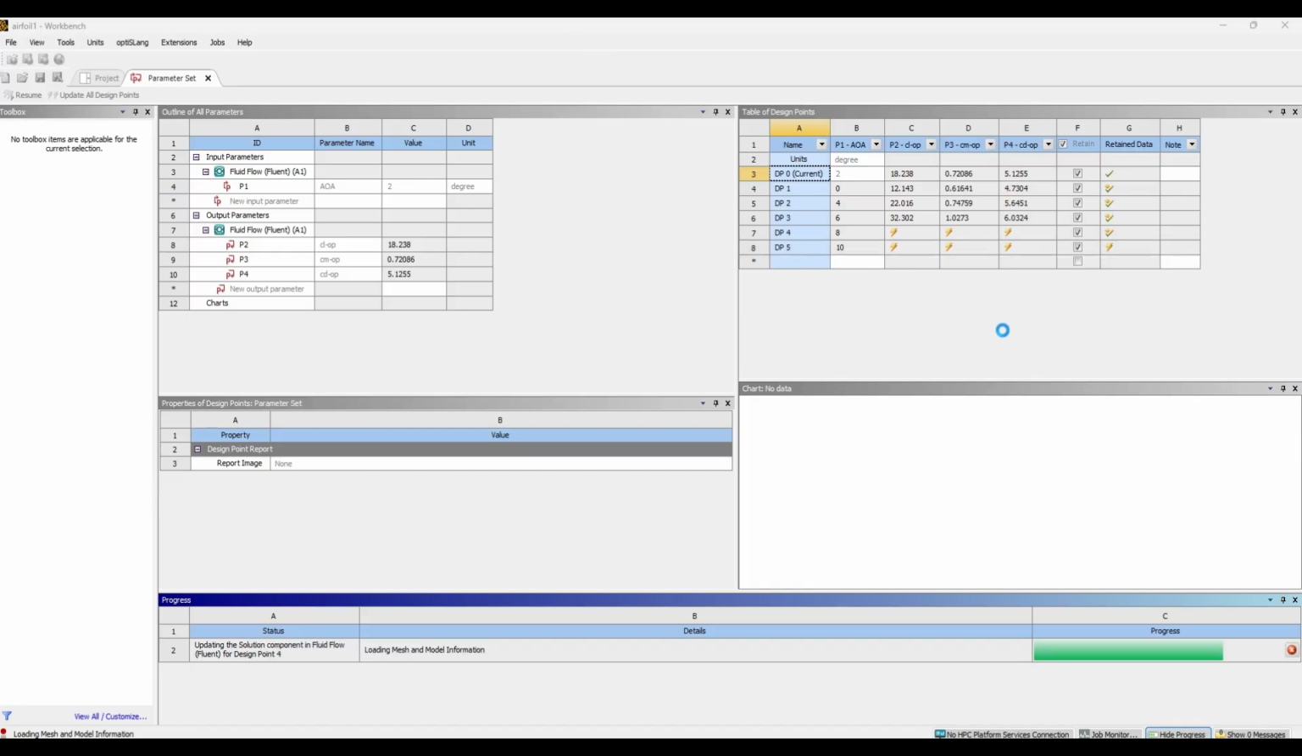Now the solutions are running for different parameters. You can also check the values of CL, CD, and CM for different angle of attack. Right-click on any one design point and make it as current selection to visualize the results of the particular design points. Thus, the simulation of airfoil at various angle of attack experiments are done.